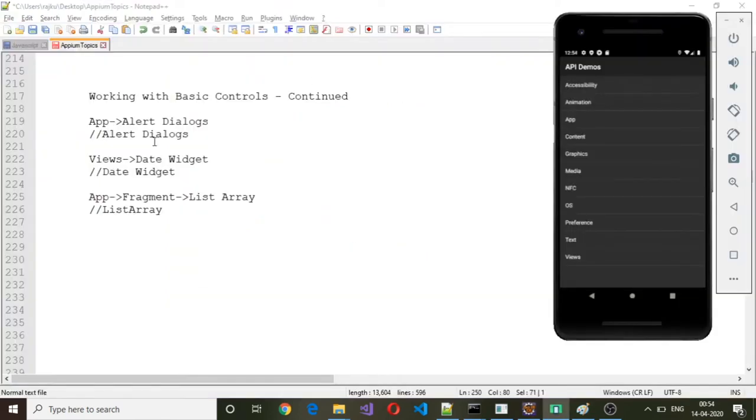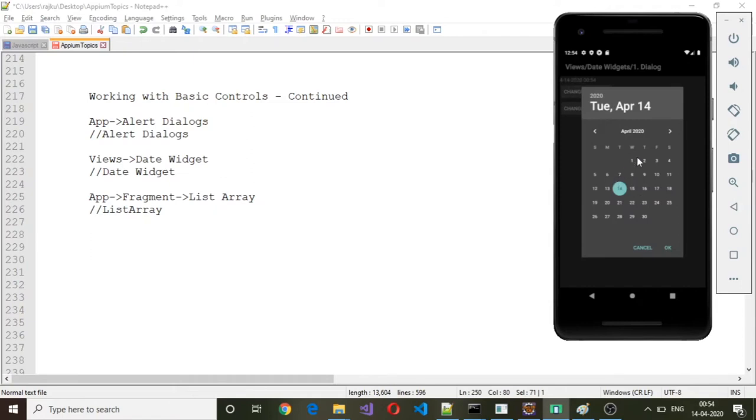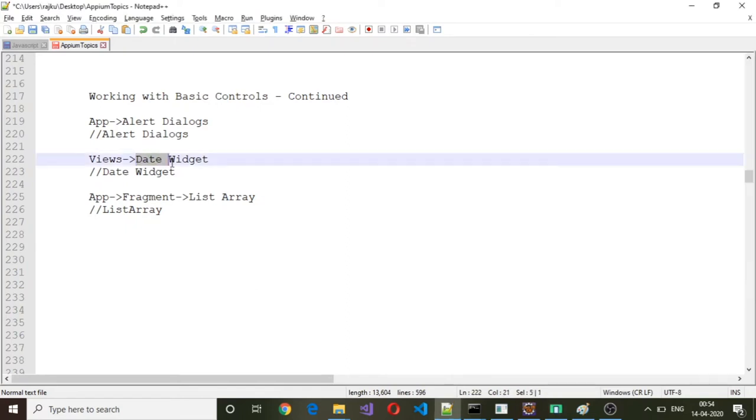Okay, the next control which we are going to look at is views and date widget and the list array. So whatever we have here, this is nothing but a list array. So the one which we are going to make use of for date widget is, you need to click on views first and the date widget. Okay, and we will click on dialogues and click on change the date. Okay, we will select 1st April and then click on OK for this date widget.